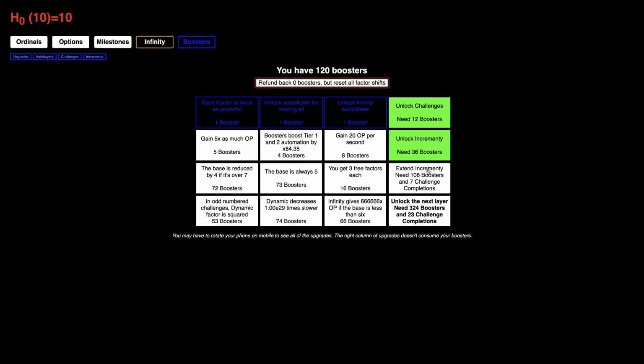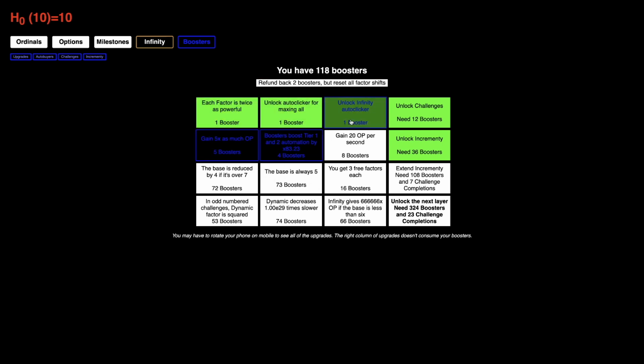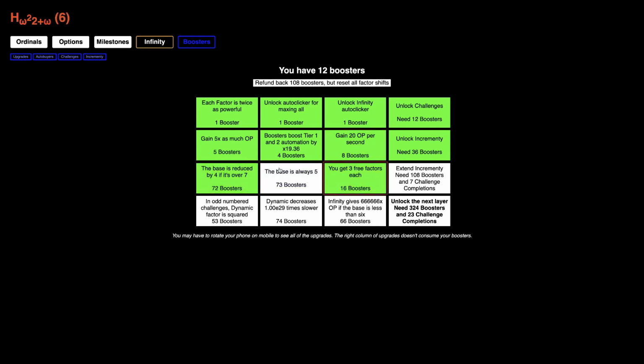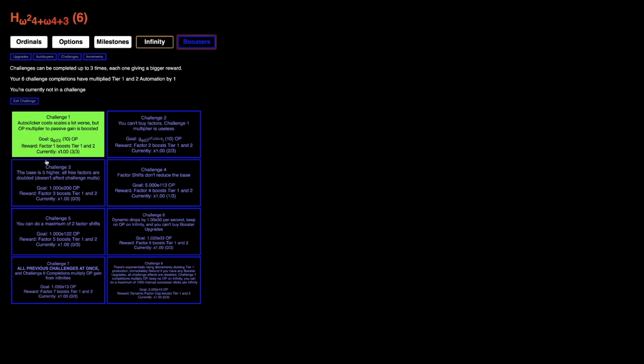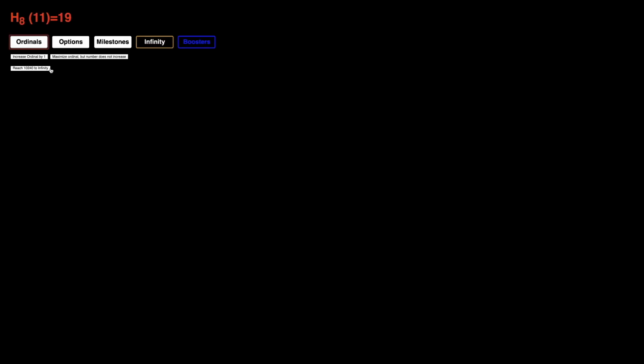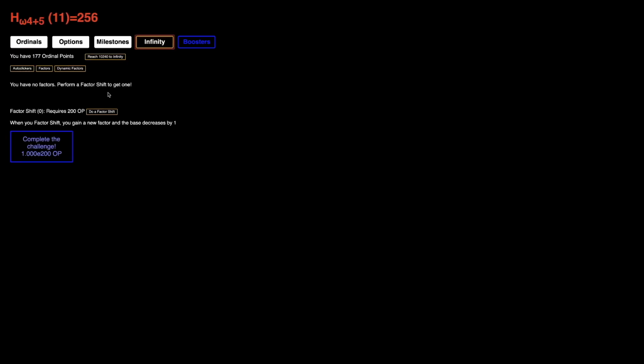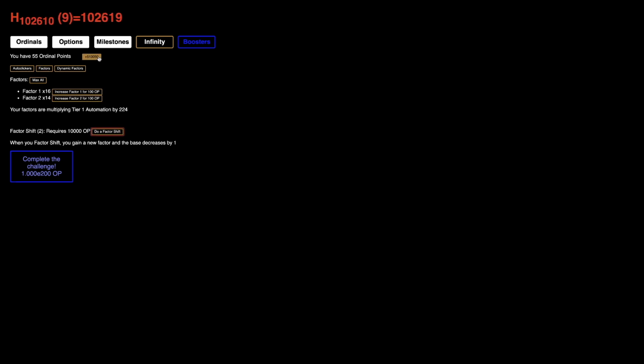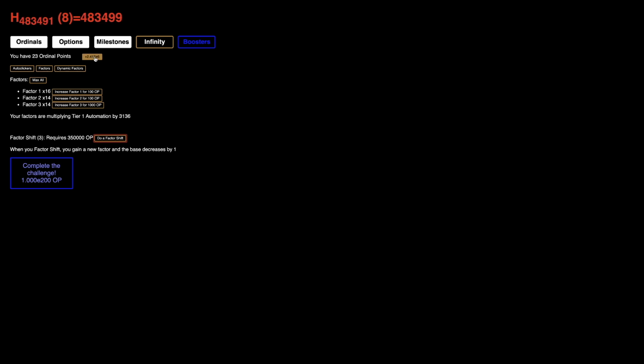I'm really not sure which challenge I'm going to want. I can get a bunch of stuff for... I'm going to try challenge 3, because that'll get me this. Hopefully all these upgrades are going to be enough. So I start out at base 11, but since I already get my ordinal points, I barely need to do anything. And the first few factor shifts should be very, very easy.